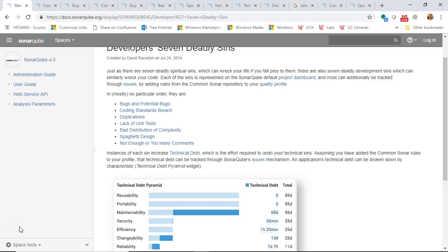In a previous video, we talked a little bit about technical debt. SonarQube is a tool that we can run on our applications to get a gauge of what our technical debt looks like. And technical debt can generally be categorized into one of these seven categories that you see here, which we'll go through. The one we're going to focus on in this video is lack of unit tests. But quickly, a few words on the others.